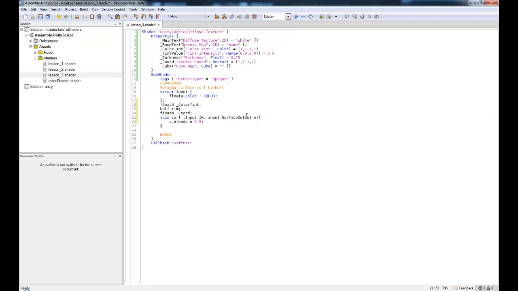So fixed are good. You're probably wondering why we don't just use fixed everywhere and why we're still using floats. But yeah, floats are just easier to work with. It's not that big of a performance hit. We're going to talk about that at a later stage. If you've got any questions about float versus fixed versus half, feel free to leave a comment and I can talk to you about that further.